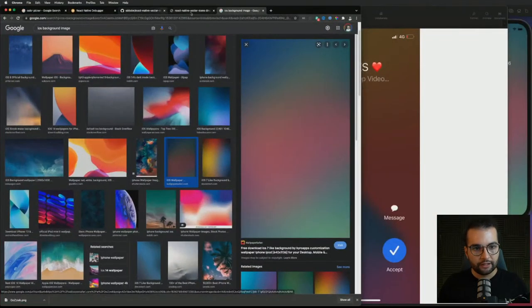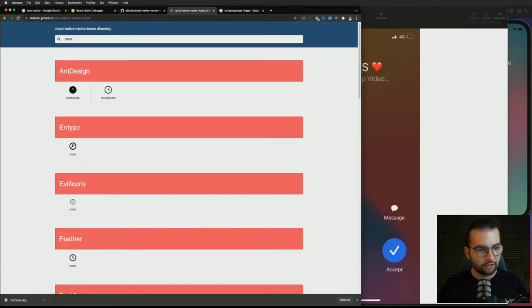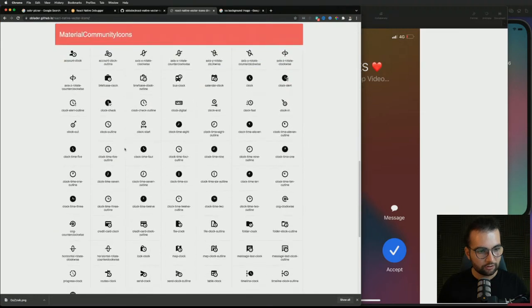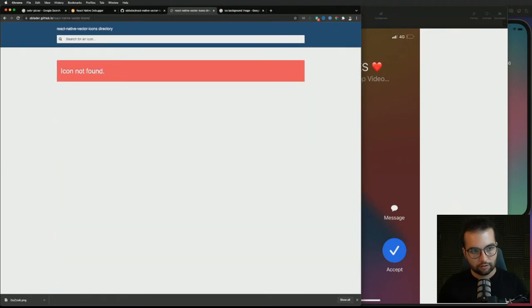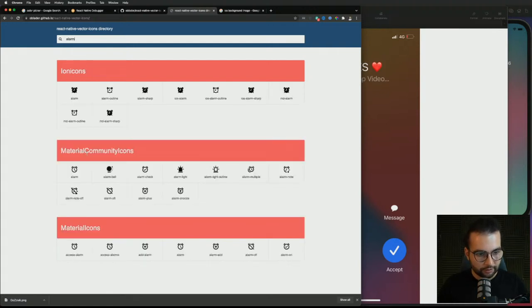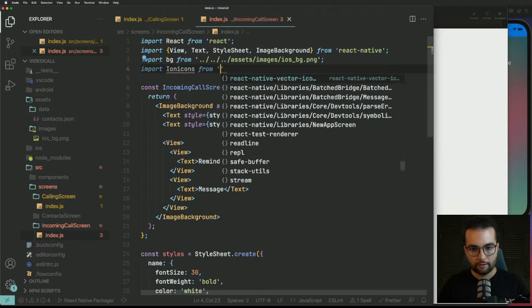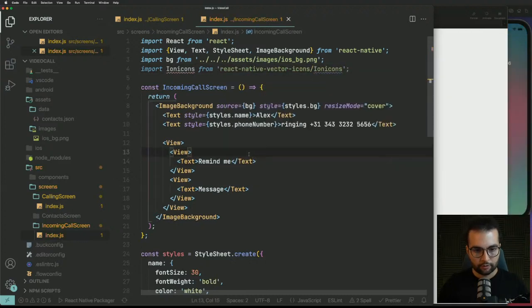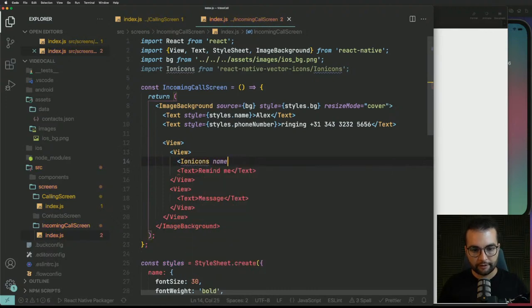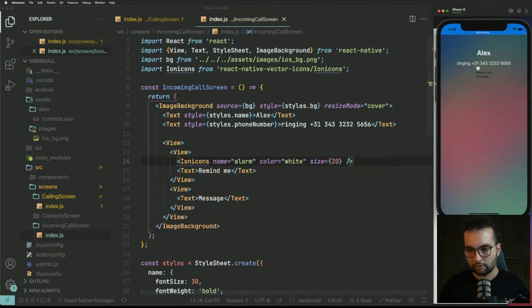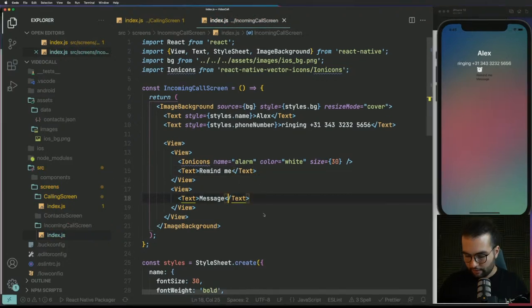Message. Remind me, let's bring the icon. Clock? I don't know. How is it called? Alarm clock. Alarm. Oh, here. Material community icons. No, let's go for Ionicons. So let's import from Ionicons, and for the remind me, it's gonna be name alarm, color white and size, I don't know, 20, probably more, 30. Yes, that's better. We're gonna style it in a moment.